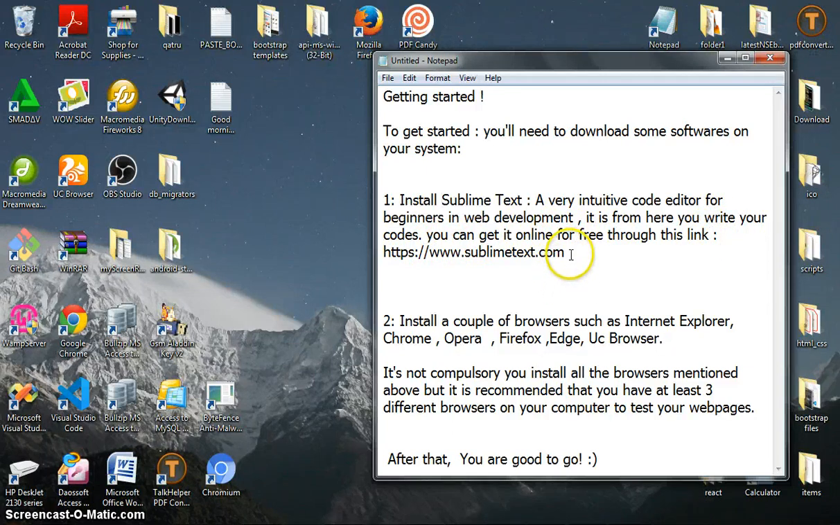Okay, this link below. After that, you install a couple of browsers on your system, like Internet Explorer, Chrome, Opera, Firefox, Edge, UC. It's not compulsory you install the browsers mentioned above, but it is recommended that you have at least 3 different browsers on your computer to test your web pages. After that you are good to go. The first thing is that you download the software, which I'm going to do right now.